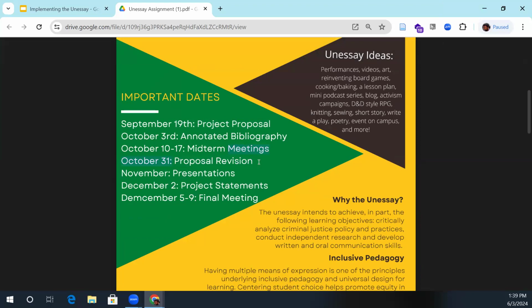Which one would you have done sooner then? Which one of those pieces should you have had submitted a little sooner? The proposal? Yeah, I had given them feedback on their proposals at the beginning of October. I required at least one revision of the proposal. Most of them did multiple revisions of the proposal.